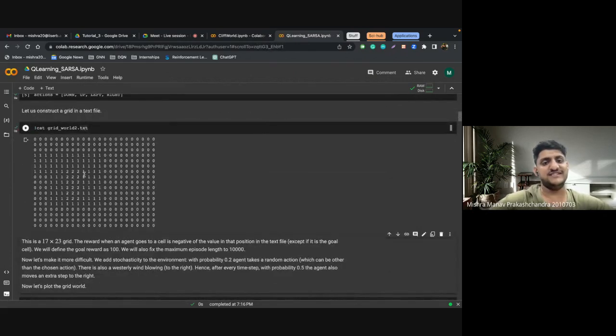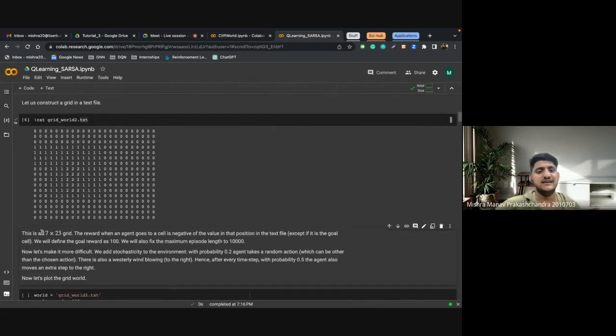So I have created a txt file. So this is how the grid world looks like. This is a 17 cross 23 grid. The reward when an agent goes to a cell is negative of the value in that position in the text file, except if it is the goal cell. We'll define the goal reward as 100.